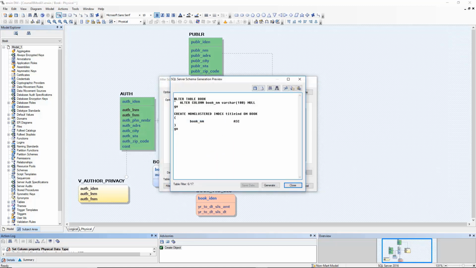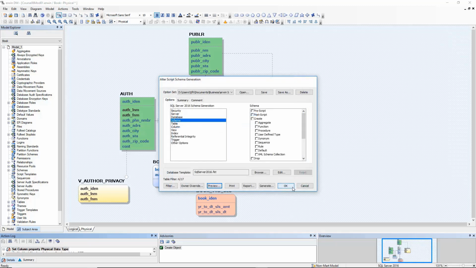Here we are. Alter table book. Alter column, 100. And we're also going to rebuild the index. Now, if this index already existed, we're going to have trouble when we try to generate, because we don't have selected in our option set the option to drop indexes. So let me close this for just a minute. Go back here to our option set.